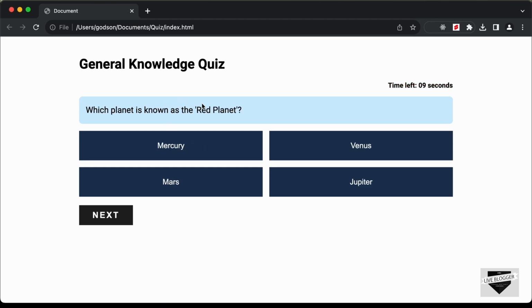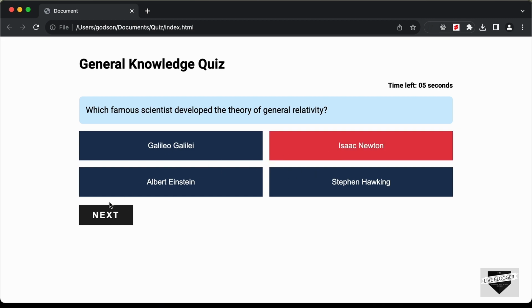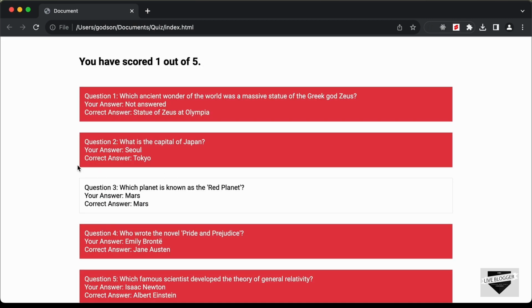And then we have another question, and let's select the right answer over here. And now we can see we have this green color for the right answer. And now we have the next question, so let's select one of these options, and we can also click on the next button to go to the next question. And let's click on next, and now we can see that we have the result displayed over here, and we have scored 1 out of 5.